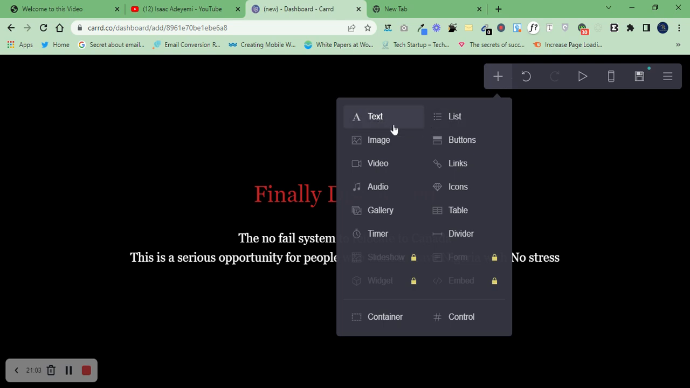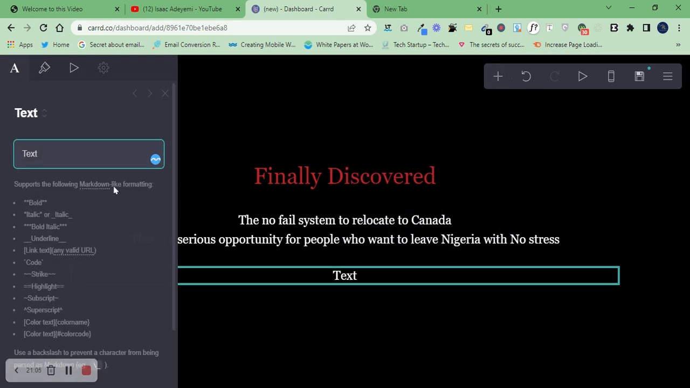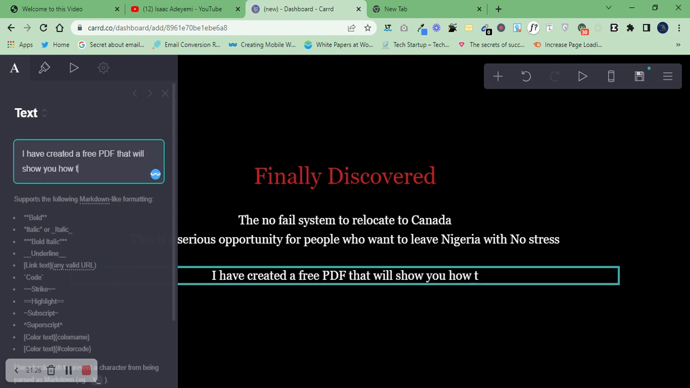So let me bring in another text. Let me just say I have created a free PDF. You can see it's a lead magnet. So the PDF is my lead magnet. It's a lead magnet page that will show you how to relocate to Canada. I tried to use this landing page builder, Carrd.co, because it's kind of simple, so anybody can easily comprehend what I'm saying.